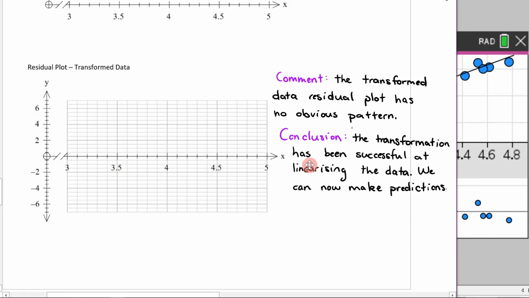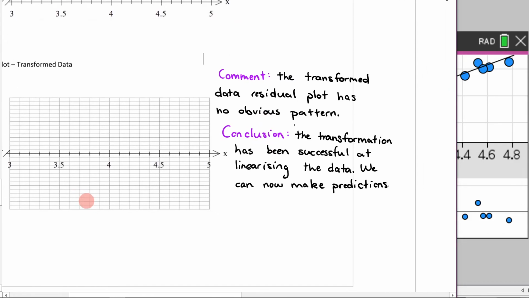So if we come over here now, we're going to comment on our residual plot and draw some conclusions from it. We can say that the transformed data residual plot has no obvious pattern. Conclusion, the transformation has been successful at linearizing the data. We can now make predictions. That is the conclusion that we can now make. It is now linear, so we can make conclusions from it.